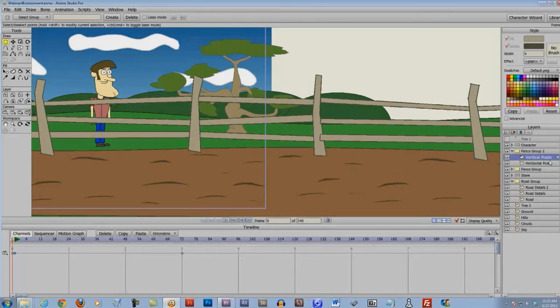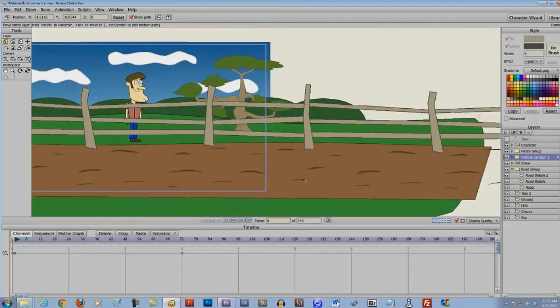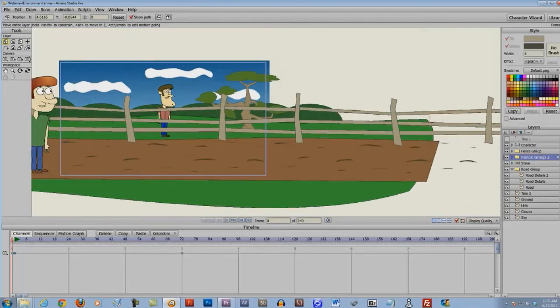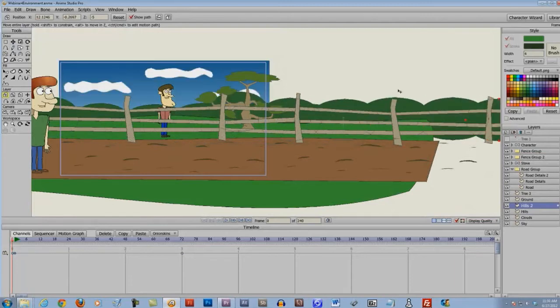And then if we want to, we can move the second fence group below the first so that we have this issue solved with this overlapping horizontal post, just like that. And then finally for the hills, I'll just duplicate that layer as well. So I'll click on the hills, click the duplicate layer, and then take my translate layer and just move it over like this.